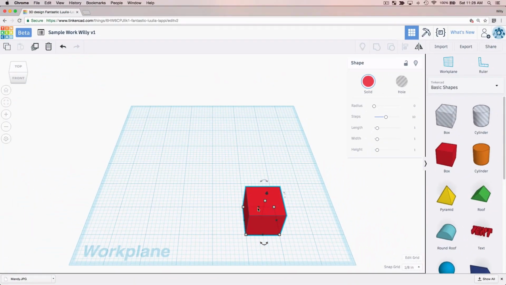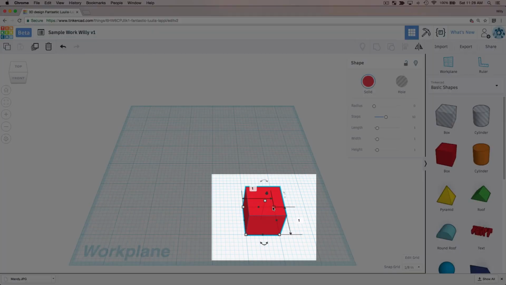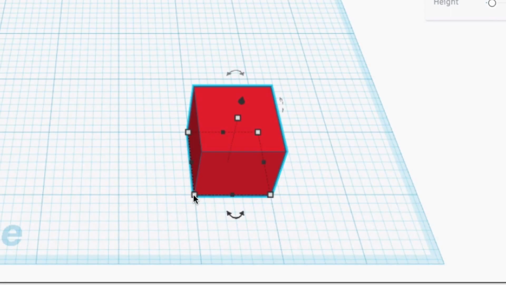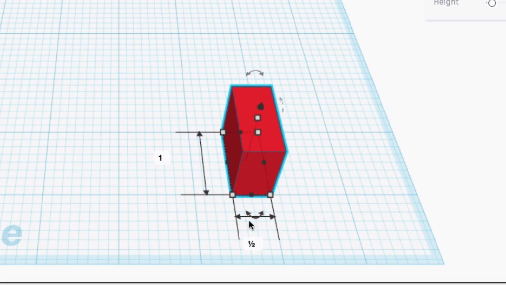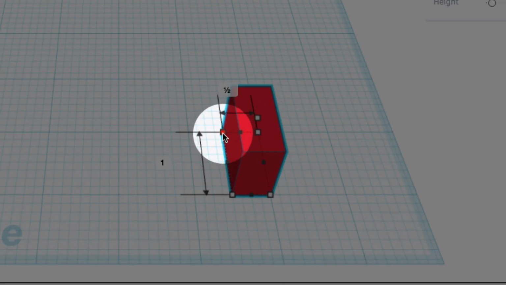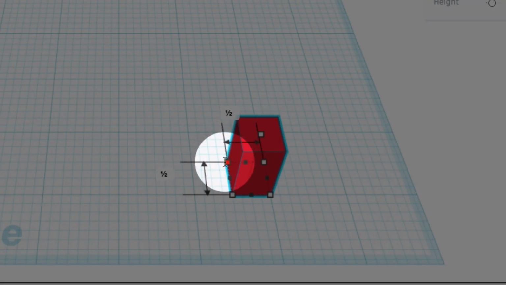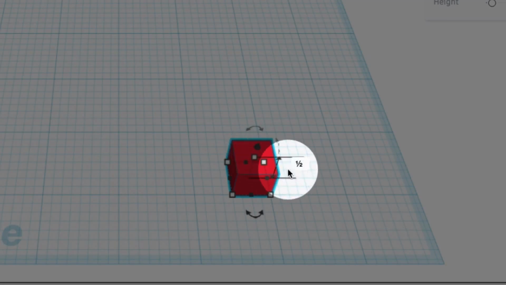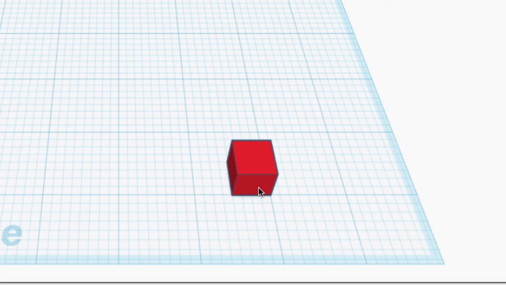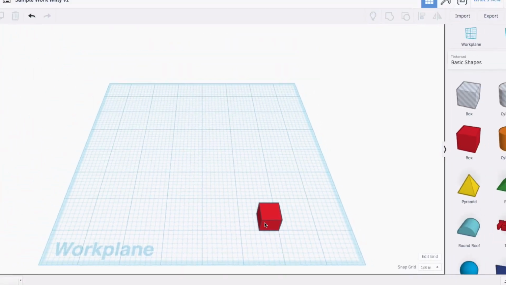Now, to change the dimensions of this, I can do a couple of different things. You'll see if I hover over a box, I have the dimensions of the width and the height, and this refers to that. If I want to resize this, I can just click and drag and hold it, and you can see now it's 1/2 inch. Maybe I want to make this a 1/2 inch by 1/2 inch cube. And you can see now my cube is much smaller.